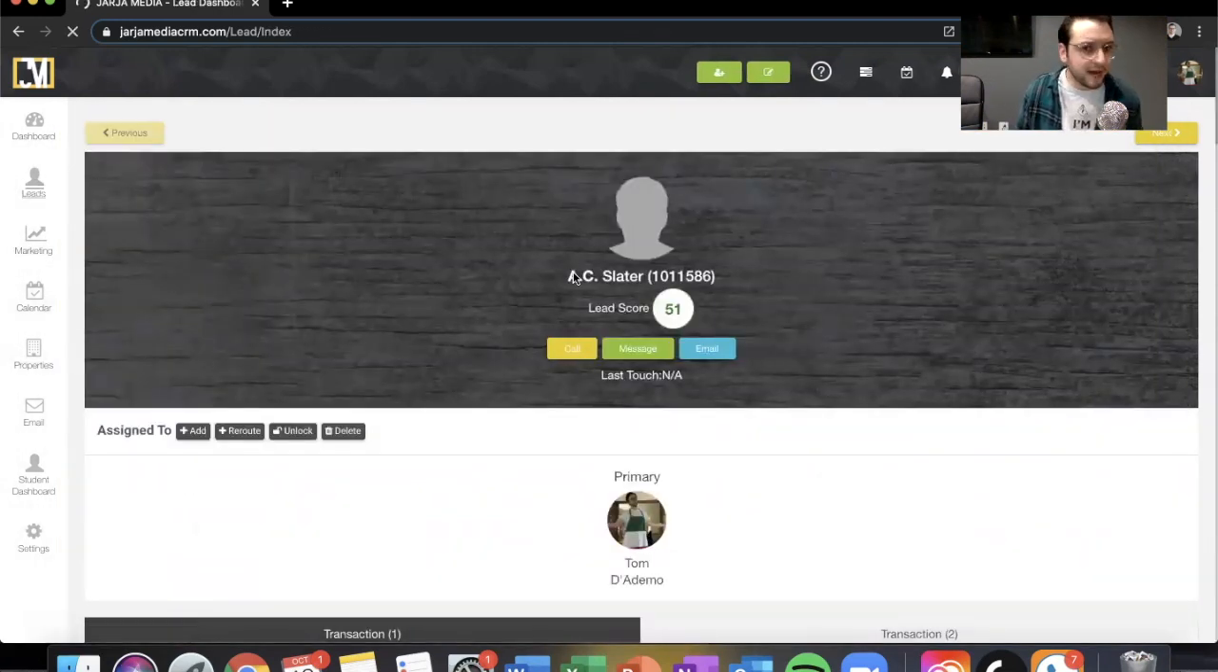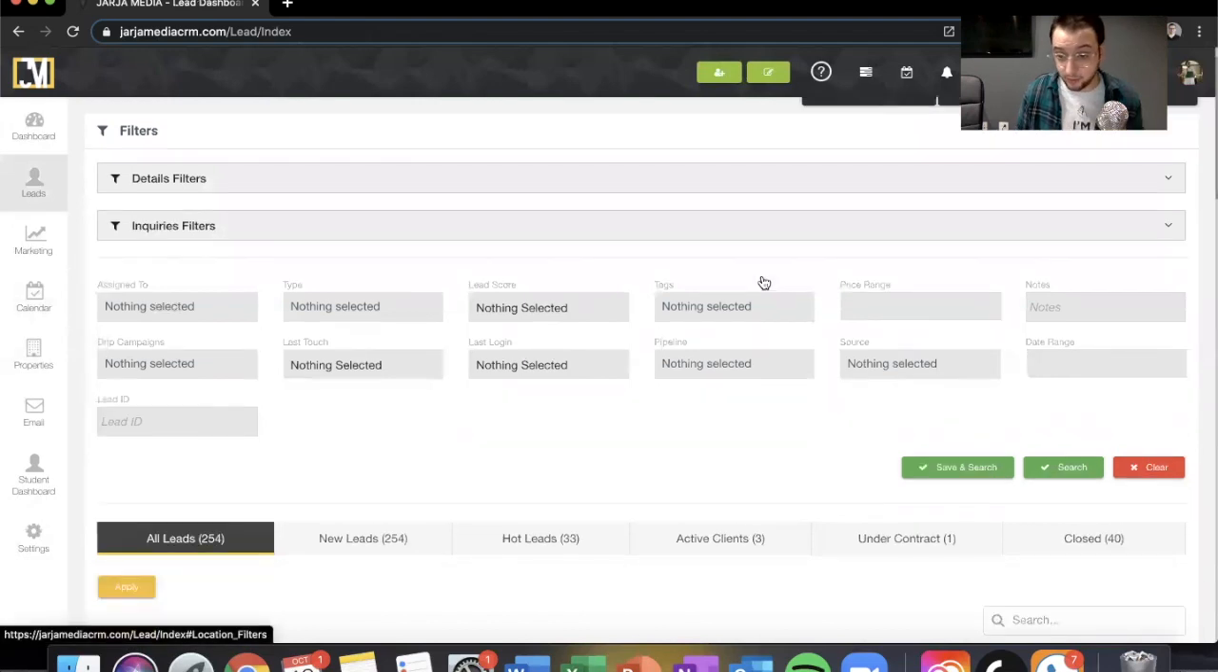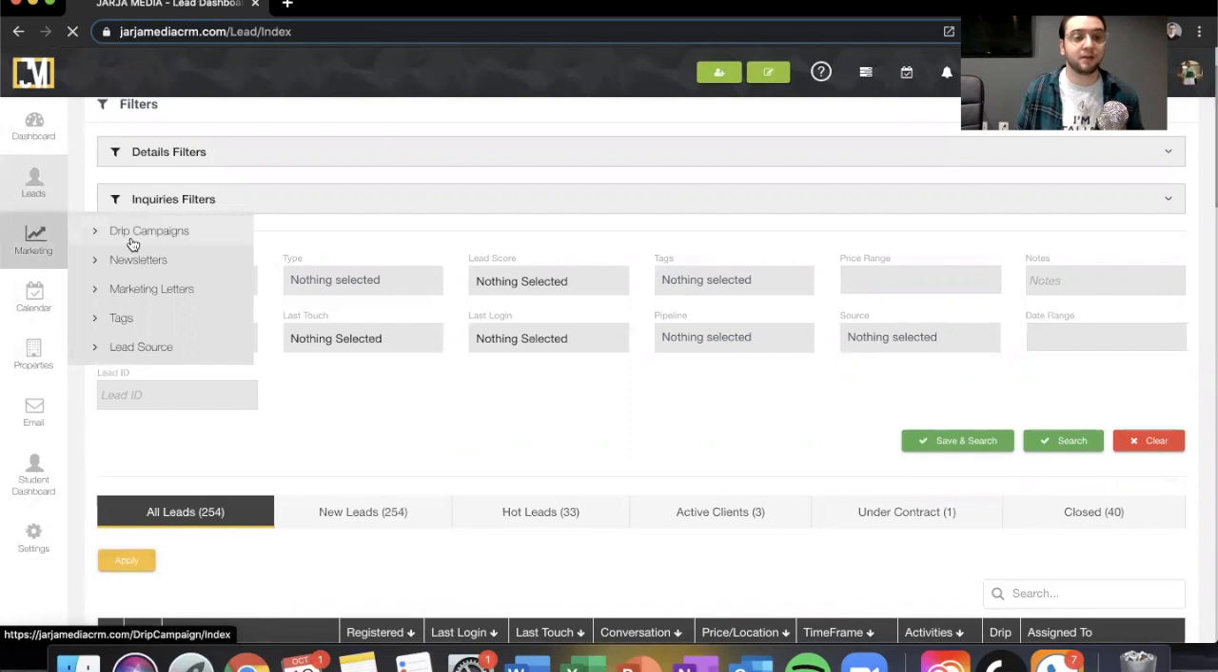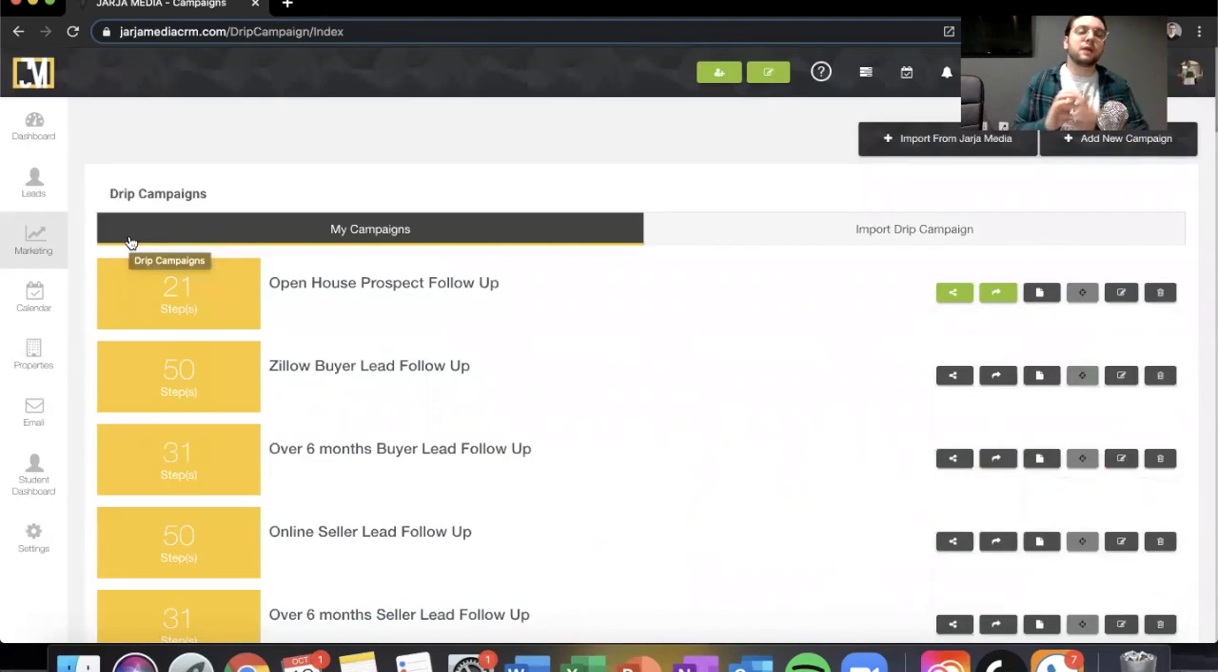And that is pretty much everything within the leads dashboard. So now I'm going to move on to the marketing tab. And first things first, we have our drip campaigns. As I may have mentioned, we do have drip campaigns that are available to you for import.